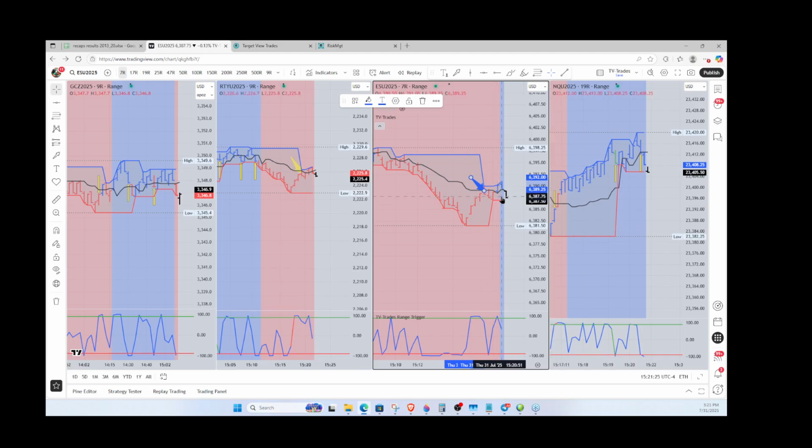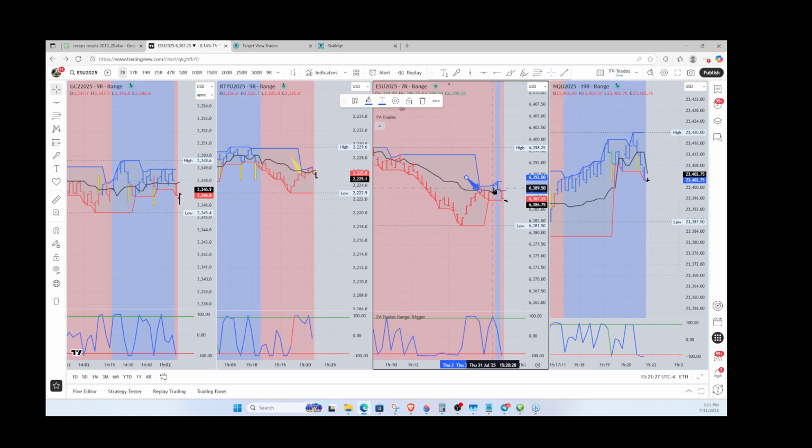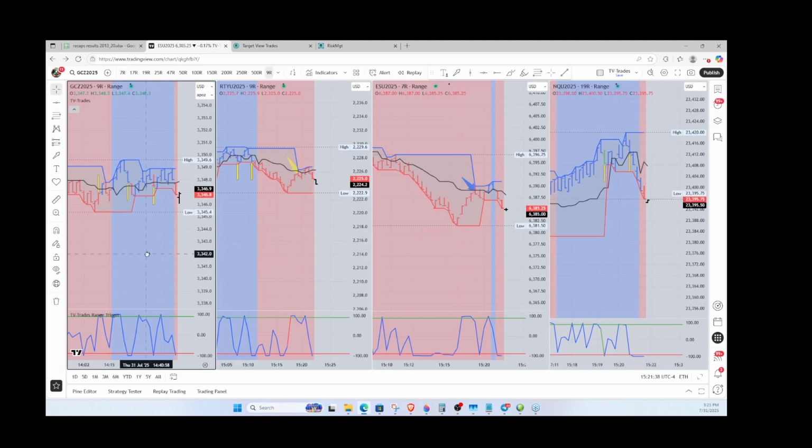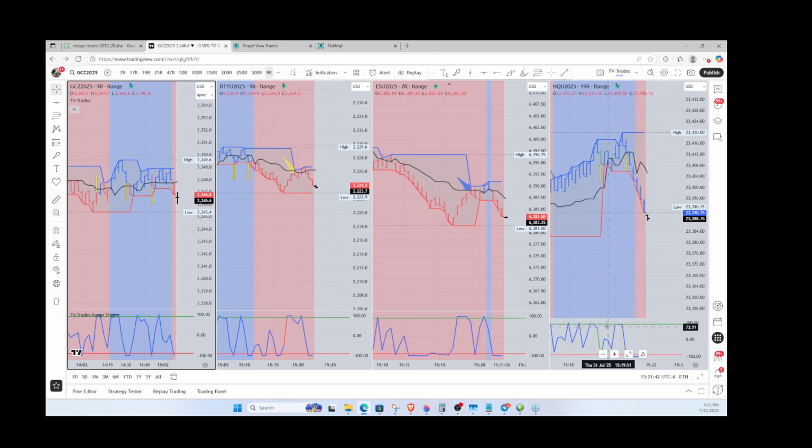See the background just flipped on this? You see how the bar changed color right here? This blue bar was on a red background. That tells you the next bar could switch the background color. Right, that's what that's telling you. So now all the backgrounds are red, so you're looking for red.